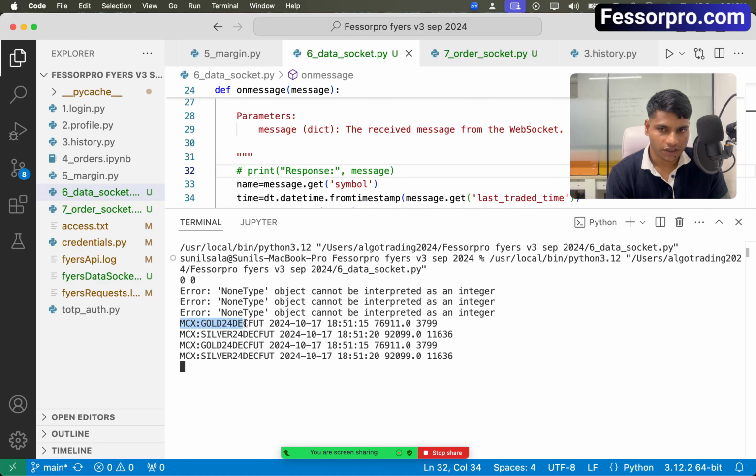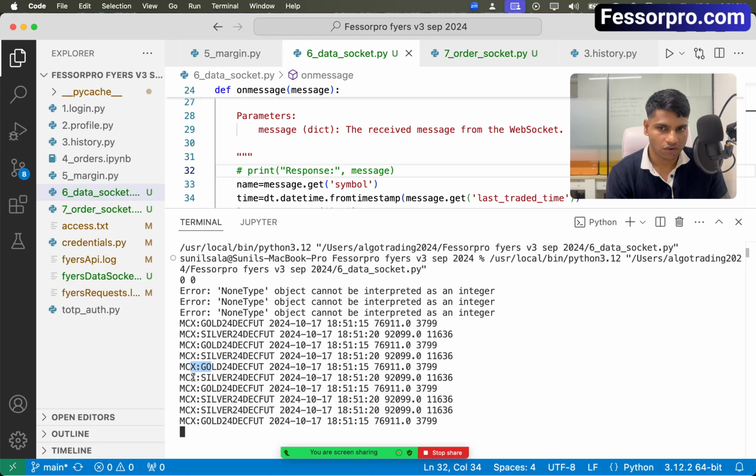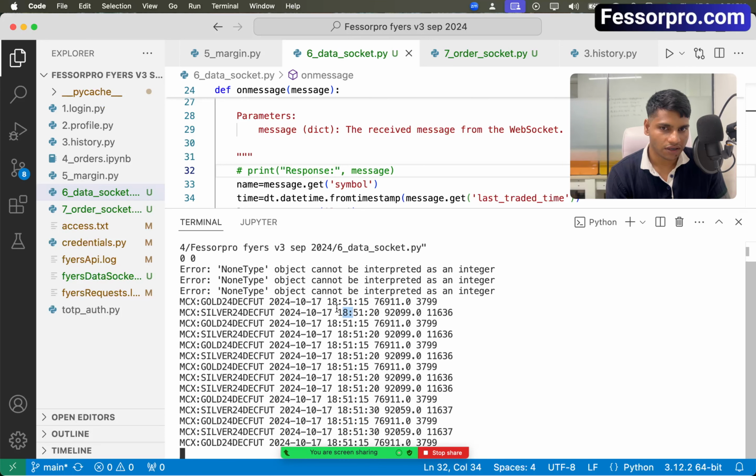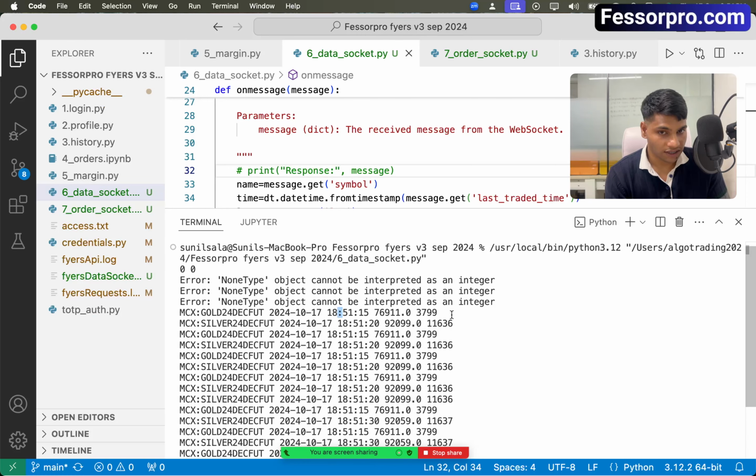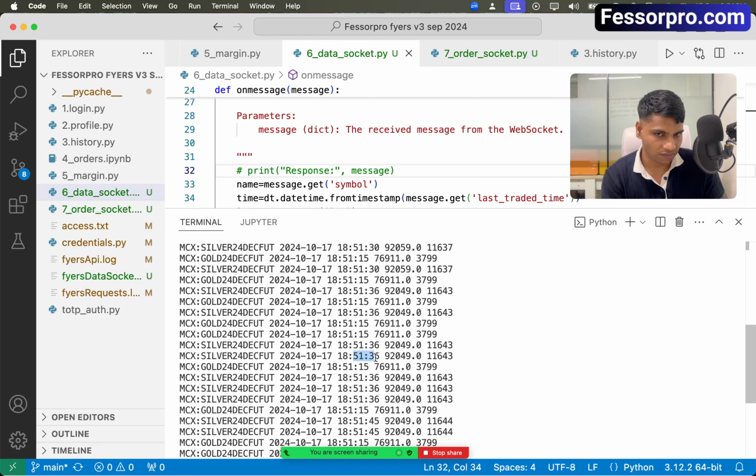You can see first it is giving me gold, silver, gold, silver, gold, silver, and you can see the time. This is 8:51. This LTP happened at this time, so it is giving me the LTP time. It is not giving me the current time of this computer, which might be different. So at 51:15, this was the LTP. If you scroll down, this is 51:36. This is the gold price, 76,000, and the silver price is 92,000.